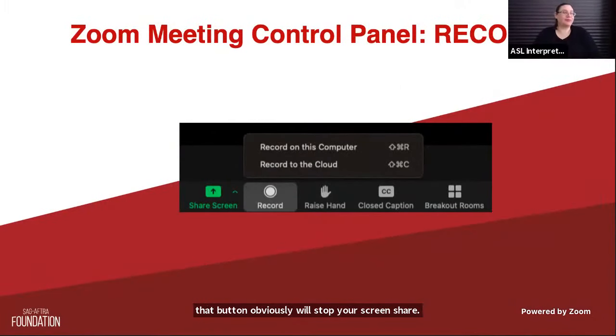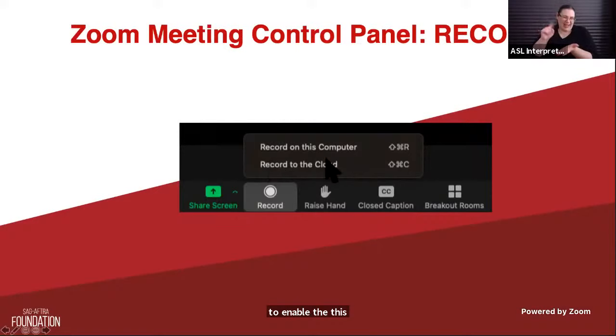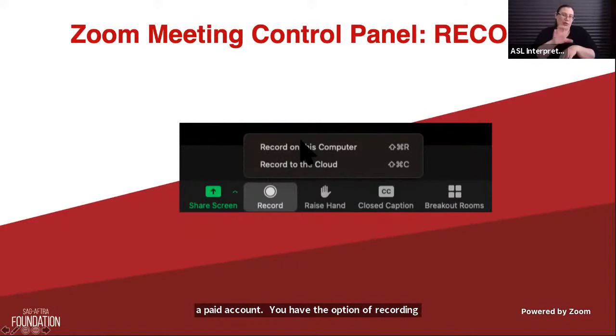Next to share screen, sometimes there's a record button. Again, the host would have to enable this. And as the host, if you're on a pro account or a paid account, you have the option of recording to the cloud, which saves space on your computer. If you're on a free account, and again, if the host enabled recording, you can record the session to your computer.